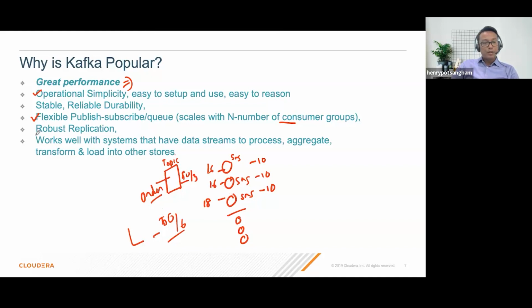And now replications are of two types. One is within the same cluster, and the other is for disaster recovery or for your warehouse. We'll talk about this later. So there are two types of replication that you have. Now, this next piece is what I'm talking about.